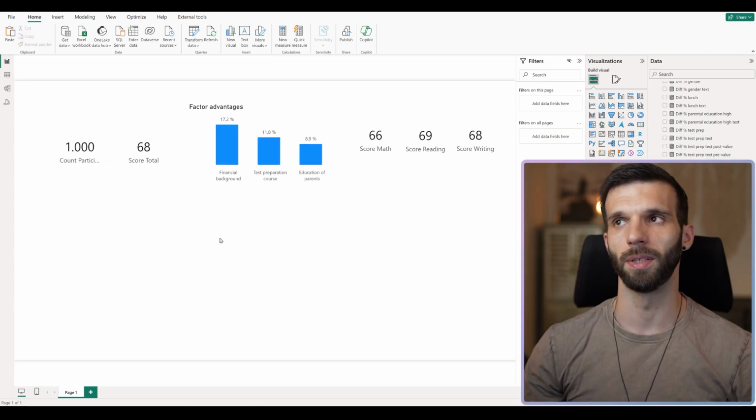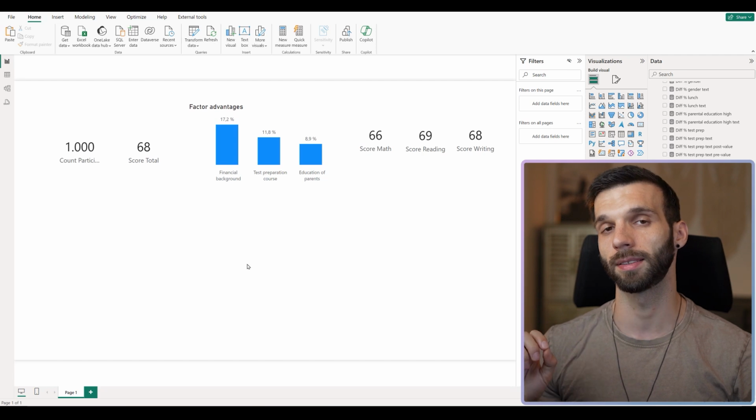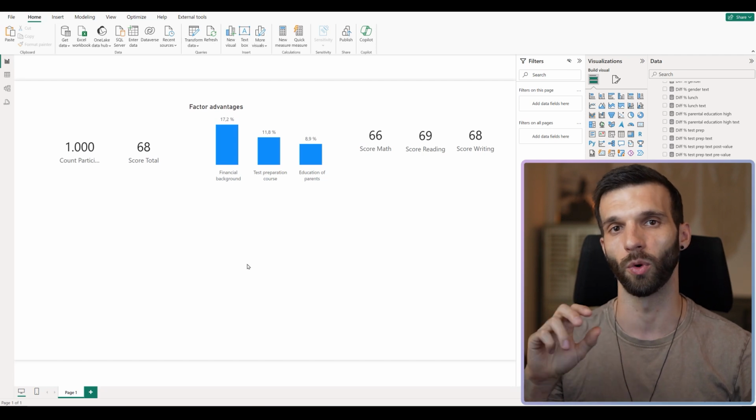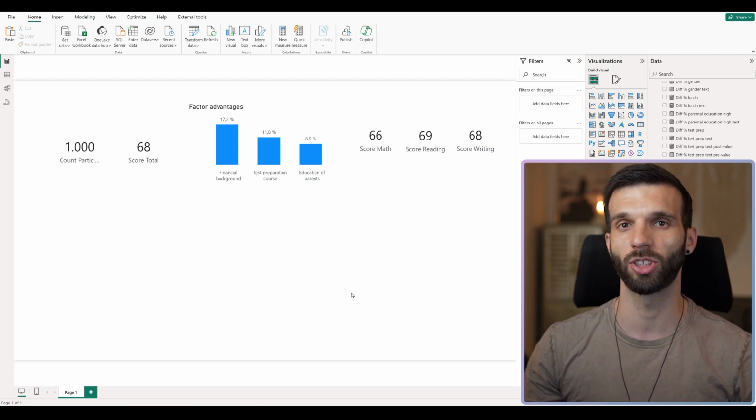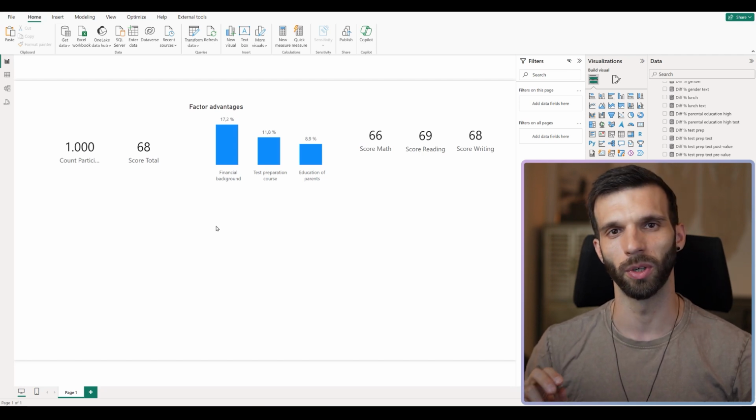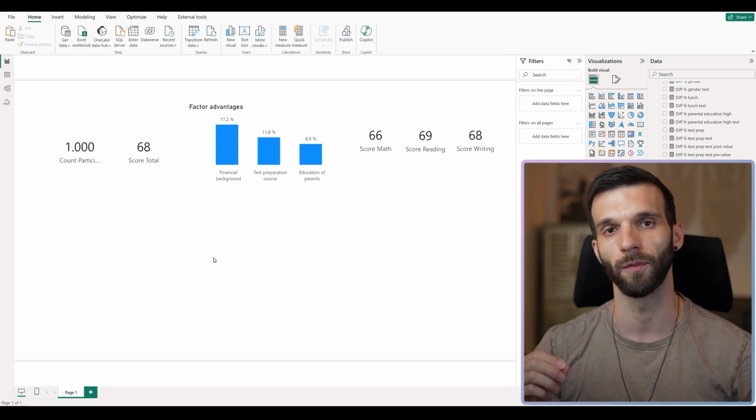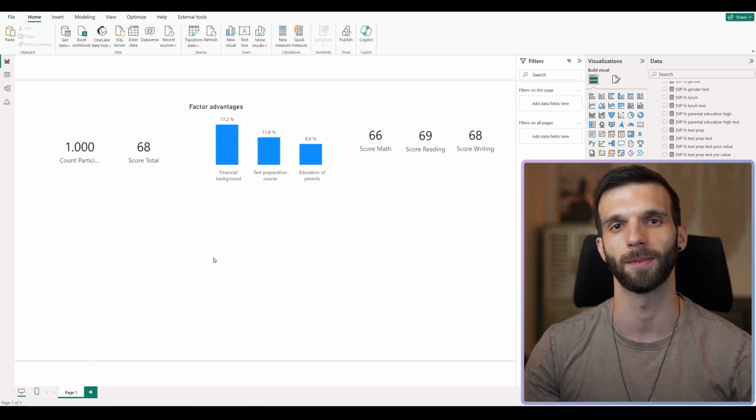Now this is going to be the header, and in the bottom we want to have 3 different sections for these 3 factor advantages. And how we want to do it is to create a bookmark for all of them and switch between the factors. In this tutorial, we are going to create it only for the test preparation course, but we will create the bookmarks without having a real action behind them. And if you're interested and you want to practice, you can figure out something for the other sections as well.